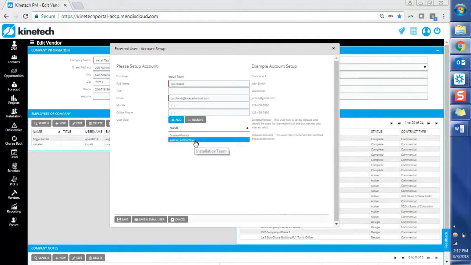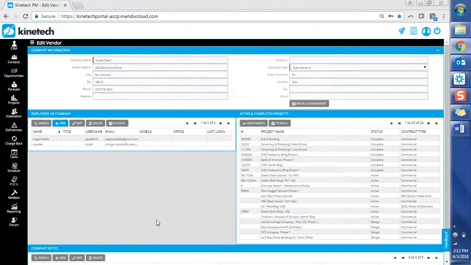And you just click into an existing vendor, or you can create a new vendor. Really the key here is to make sure that if you want them to have all of the stuff that we're going to look at in a minute, they've got this installation team role. And then once you save them, you want to use the save and email user button. This is going to let them set up a password, and it will create them a login. Their username is ordinarily just their email address.